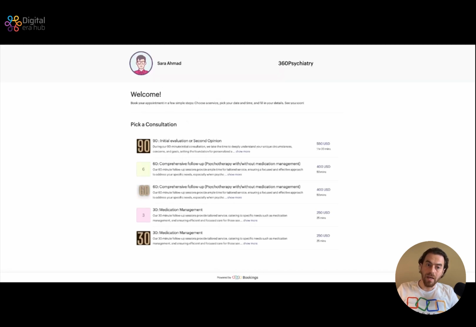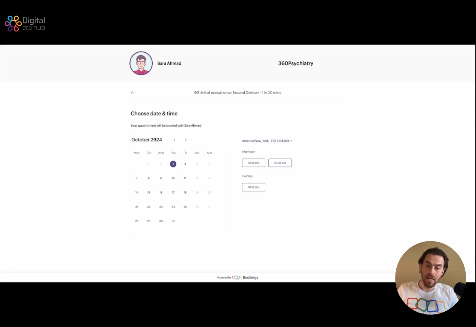Now we have another page that is dedicated for you directly. So in this case, they don't need to select the consultant. If they select, for example, this 90 minutes, the appointment automatically, as you can see here, will be booked with Sarah Ahmed. Because this is your own booking page, they don't need to select the consultant they're going to work with.